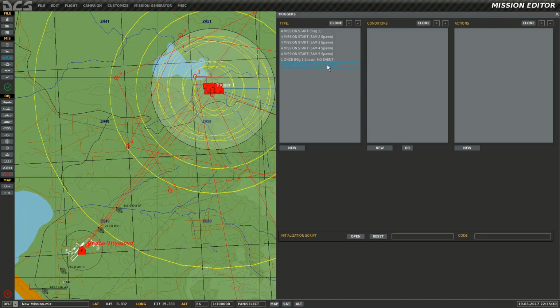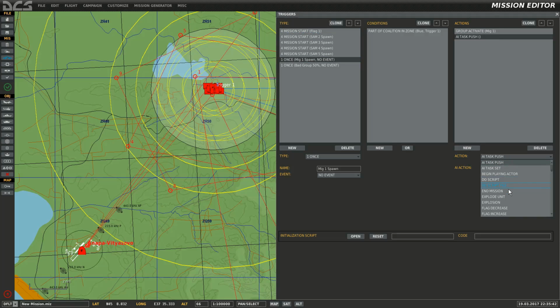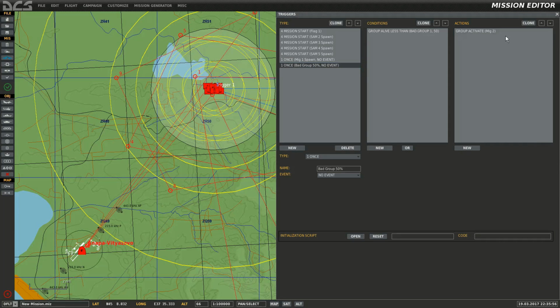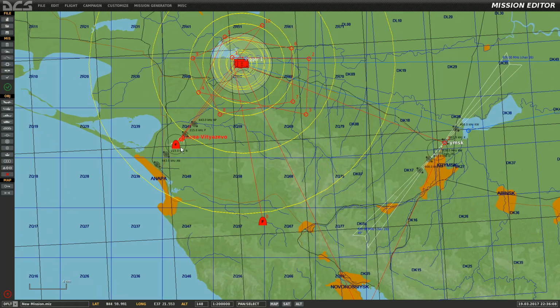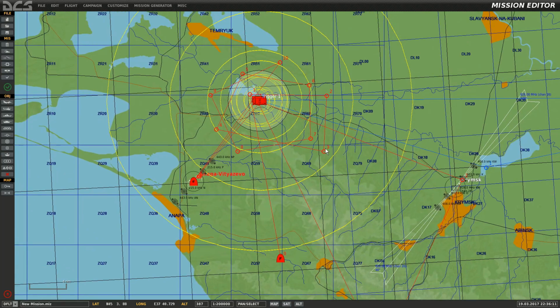Now, that's how you do those triggers, but why don't we get some warning if these MiGs are coming? You can add more than one action to one trigger. So what I'm going to do here is scroll down to message to coalition, blue coalition, because that's the Mirages, and let's write "MiGs have spawned." And we'll do the same on this one, message to coalition, blue. "MiGs have spawned." So now we will know when these MiGs are in, giving us some warning.